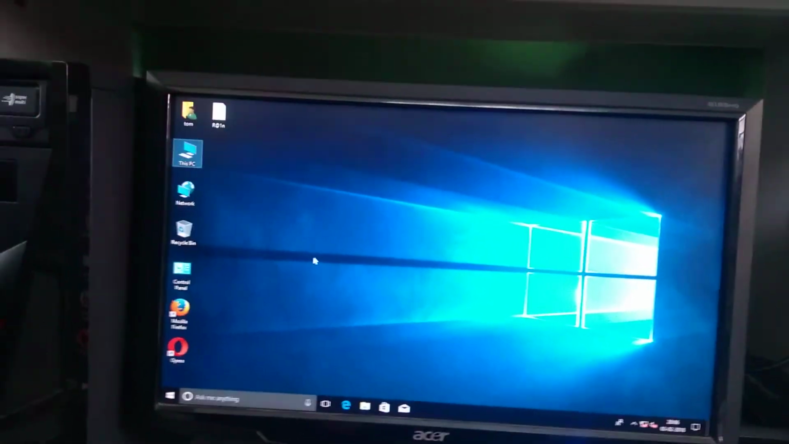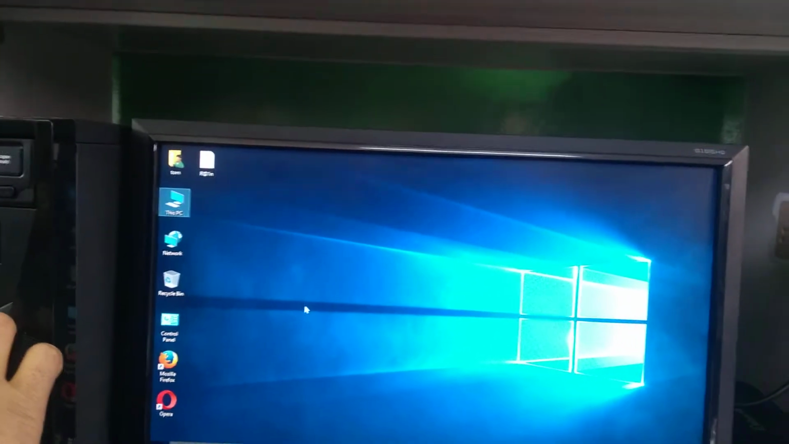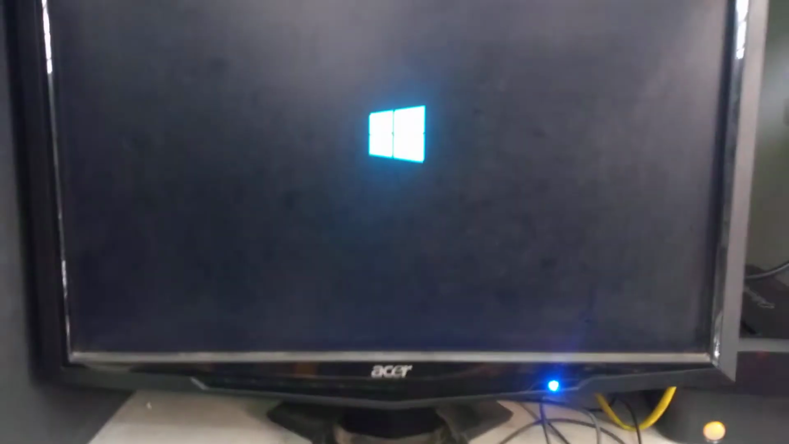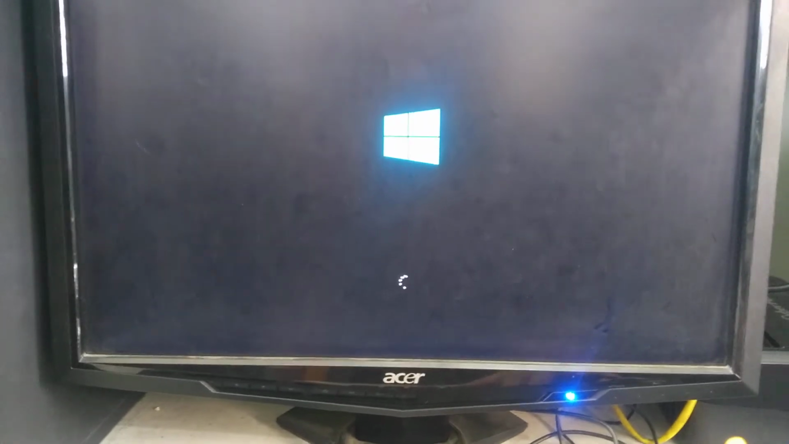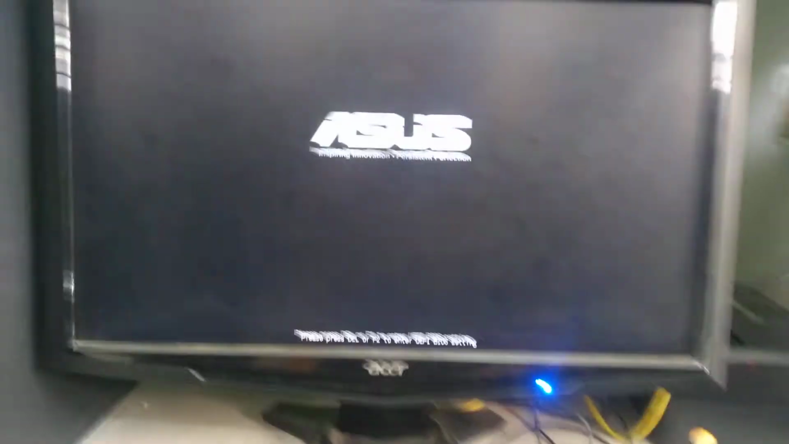Installation in UEFI mode. So we'll start Windows 8.1. Now what you have to do is press F2 or the Delete key. Restart the PC. So press F2 or Delete.